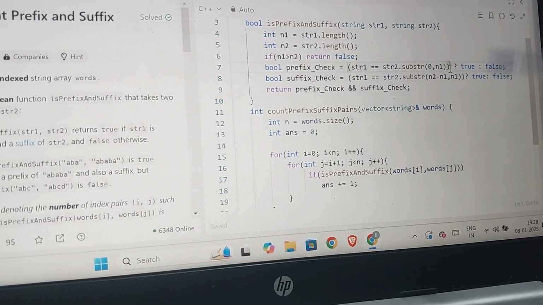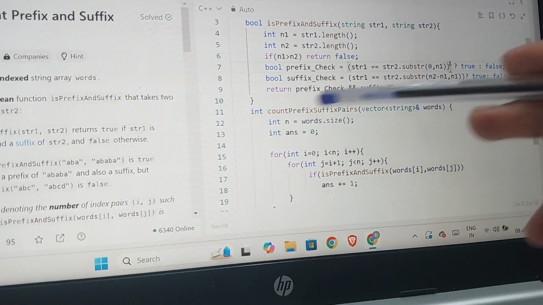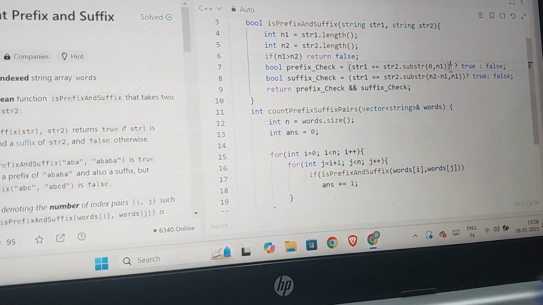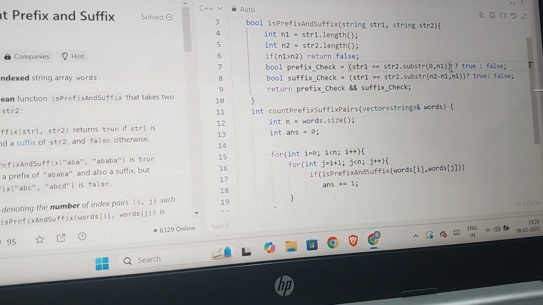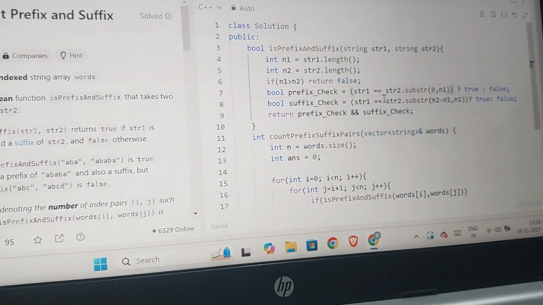If this condition is true, we store true in the suffix check, otherwise false. Lastly we have written the AND of both prefix check and suffix check. If they are both true, then we return true, otherwise we return false. So we have made this function.